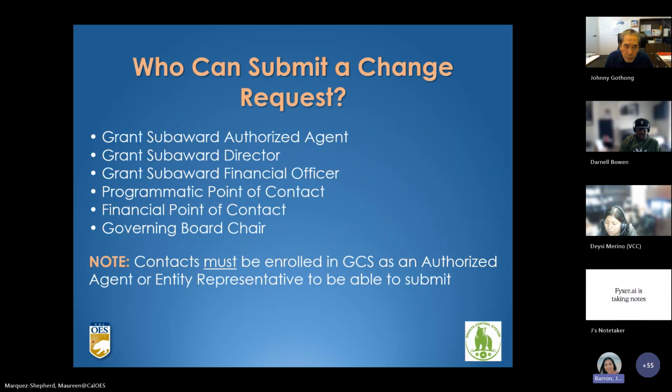Who is able to submit a change request modification in GCS for approval? The following grant subaward contacts with the indicated GCS roles have the authority to initiate, view, and submit a change request modification: grant subaward authorized agent, grant subaward director, grant subaward financial officer, programmatic point of contact, financial point of contact, and the governing board chair.